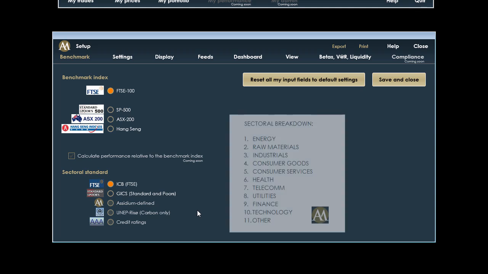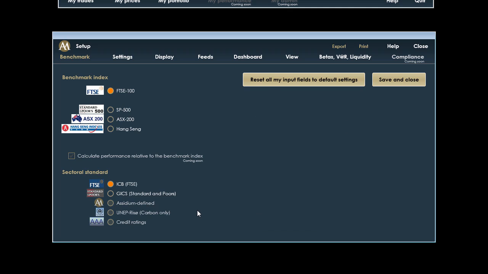The Assidium-defined sectoral groupings reference the guidelines of the GICS and FTSE sector breakdowns, which have obvious commonalities. For an explanation and breakdown of the sectors, please see our white paper on Assidium sectoral classifications.